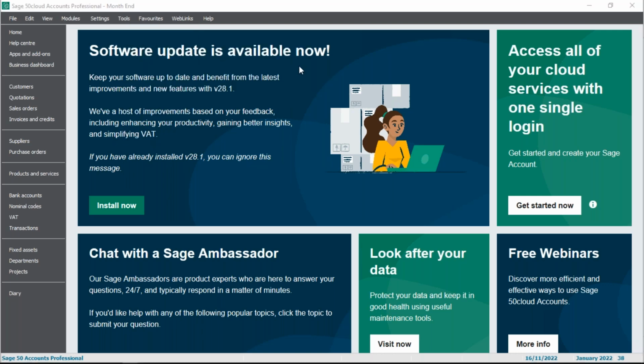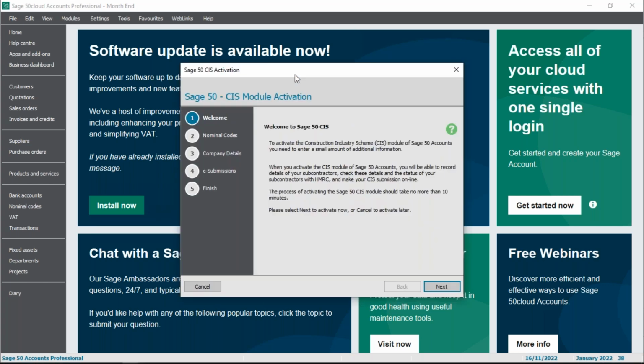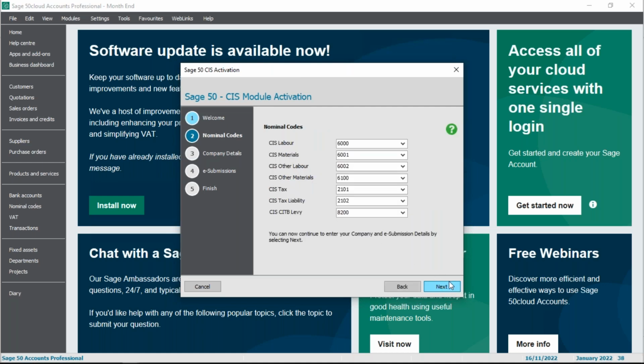Now at this point, if I click on here, it will start up a wizard. So when you're activating any features within the software, it will normally launch a wizard for you. So it's giving you a bit of an introduction first, but the key ones I'm going to look at today for you are the nominal codes. So if we click on Next, it's automatically come up with some default nominal codes for me.